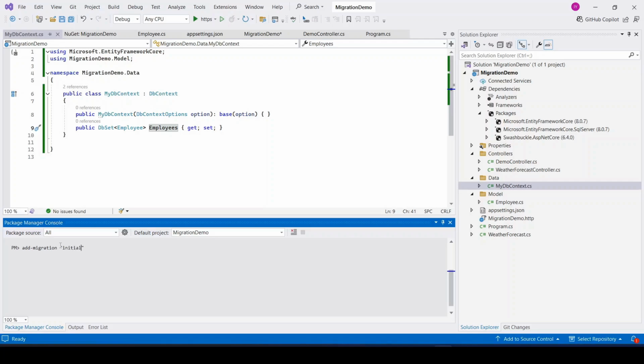Maybe say initiating database, any name. So whatever name you give, with that name the migration file will be generated. So by executing this, a folder will be created. But currently we will get an error because we have not installed the packages from where the support of add-migration comes. So if I hit enter, I just wanted to show you the error that I am getting.